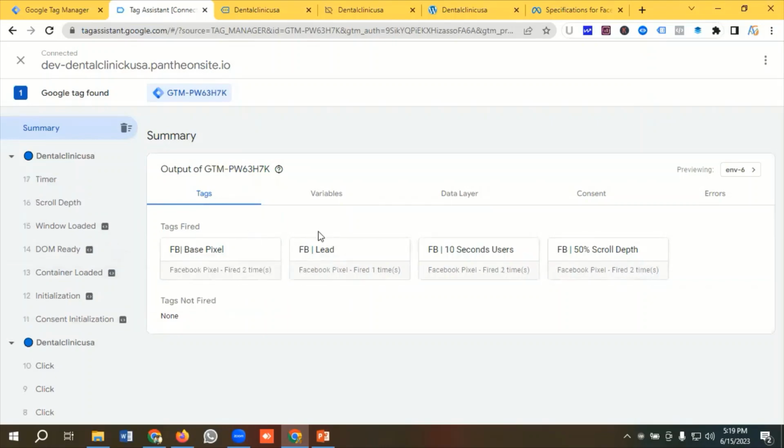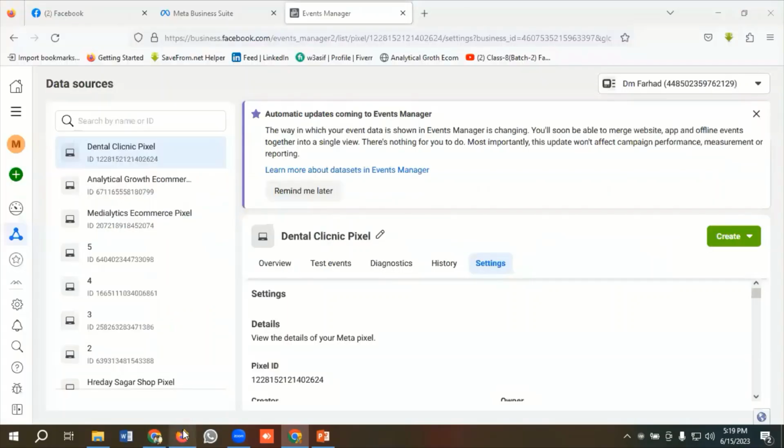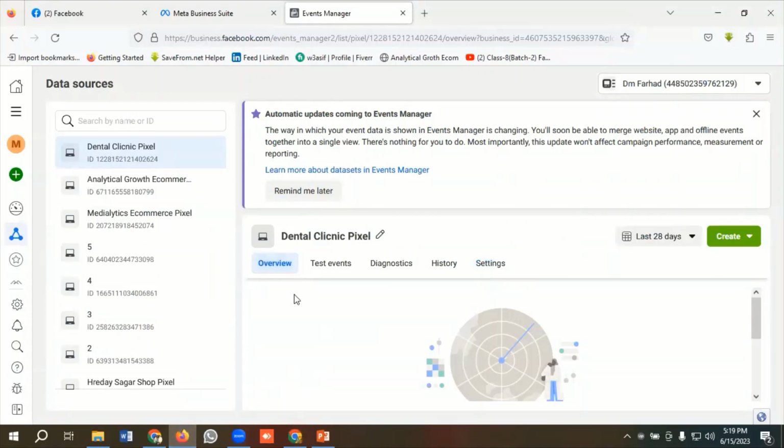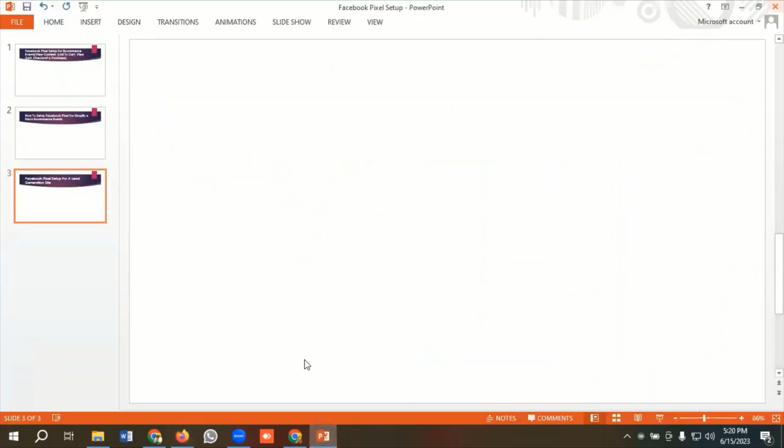So hopefully you have a clear understanding of how we can set up a Facebook pixel for a lead generation site or service based site. So if you go to the business manager settings, then within 30 minutes or 1 hour, you will get the data here. And on the basis of that data, you can create some remarketing audiences and make some remarketing campaigns, you know. So hopefully you have understood all those things.